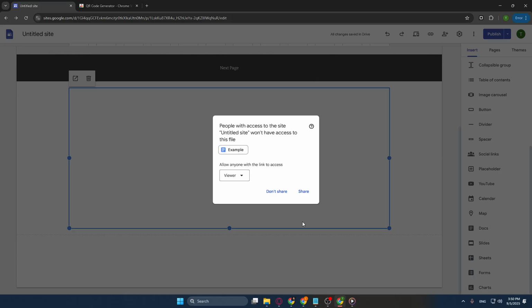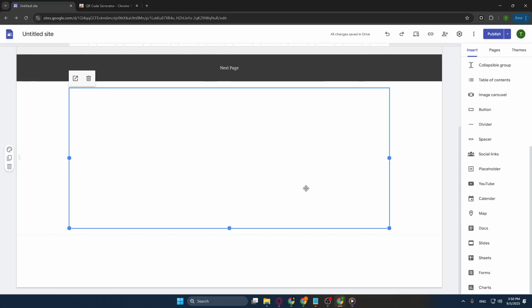The document will be embedded within your site, allowing anyone who visits to view the content directly through the web page. This integration not only saves time, but also maintains consistency across your digital platforms as the document updates automatically.